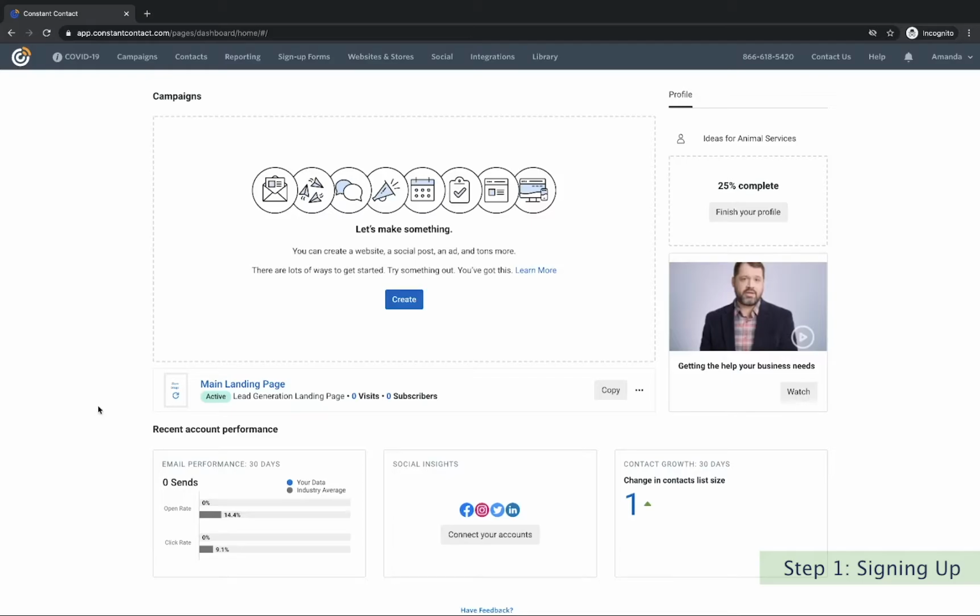There are several main things that we're going to go over today. We're going to walk through adding a contact. We're going to walk through creating a sign-up form and on a landing page specifically. And then we're going to send an email to the contacts in our campaign. So let's first start with the contacts.